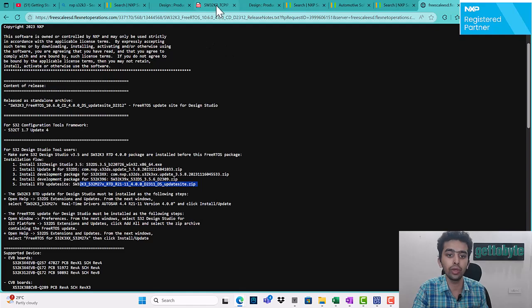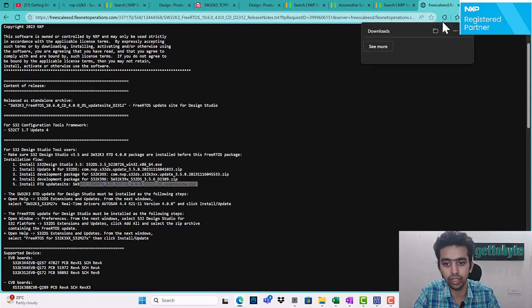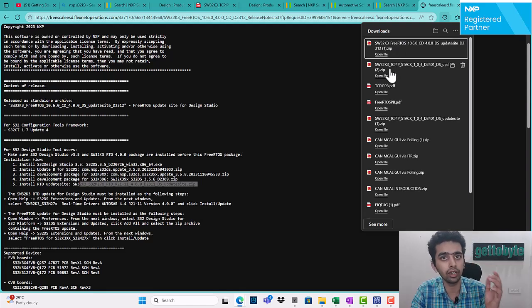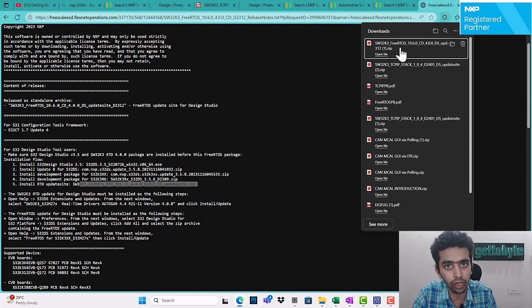So two extra packages that we'll be needing are TCP/IP and FreeRTOS. Okay, so now we have downloaded both the software packages, TCP/IP and FreeRTOS. Now we are going to install these in our Design Studio, and we have to install them in chronological order. First of all, FreeRTOS has to be updated on the Design Studio, and then TCP/IP.